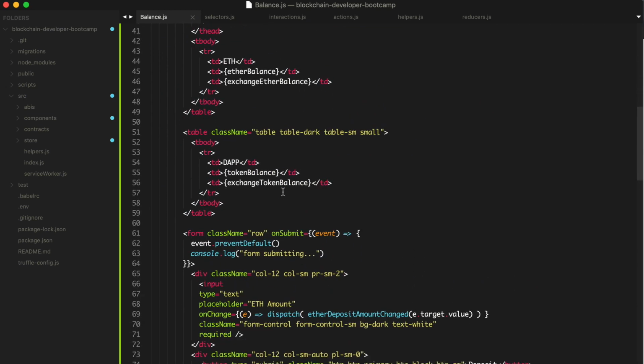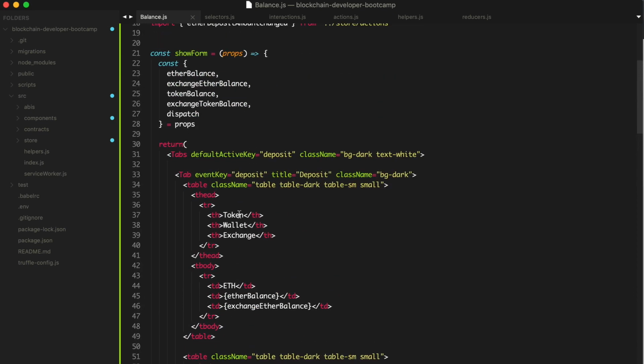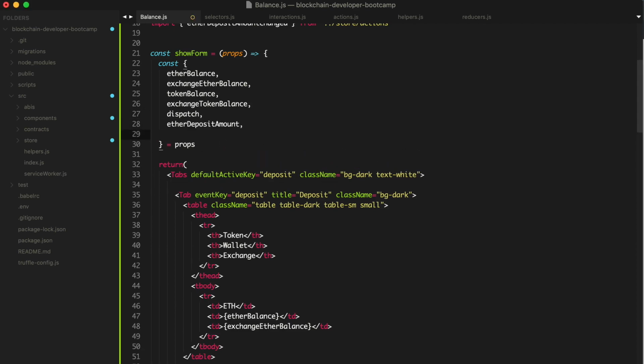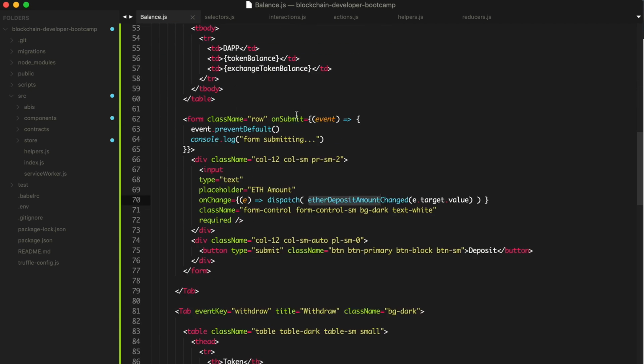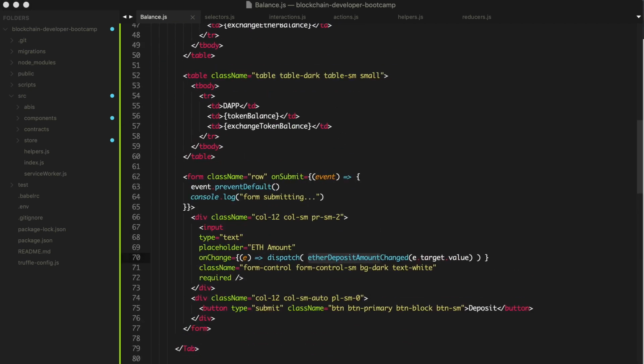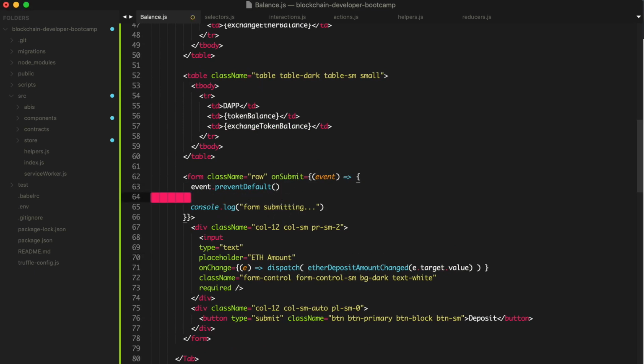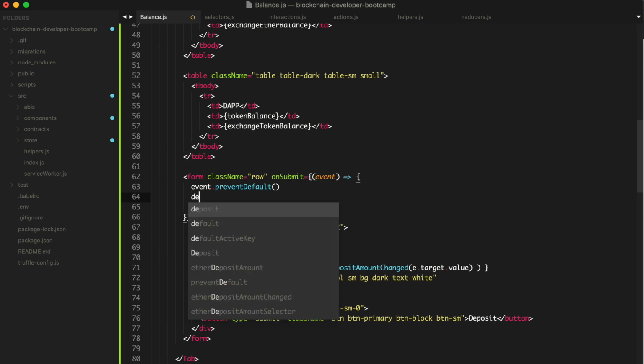All right. And then that should be enough to stick this into our form for the on submit. So we'll say ether deposit amount. We'll read that out of the props. I'll do it like this. So after dispatch, ether deposit amount. All right, boom. Now we want to actually deposit ether. So we'll create a new interaction, I should say, in our interactions file, called deposit ether.